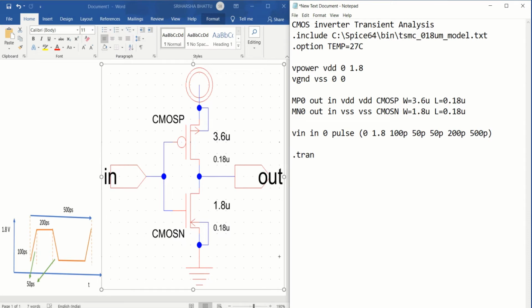I am performing the transient analysis from 3 picoseconds to 600 picoseconds. Then use the dot control statement, that is control, then use the run command, and plot what you want to plot, in and out. These are the two things which I want to plot. Then end this control statement by using end C. Finally end the program by using dot end.